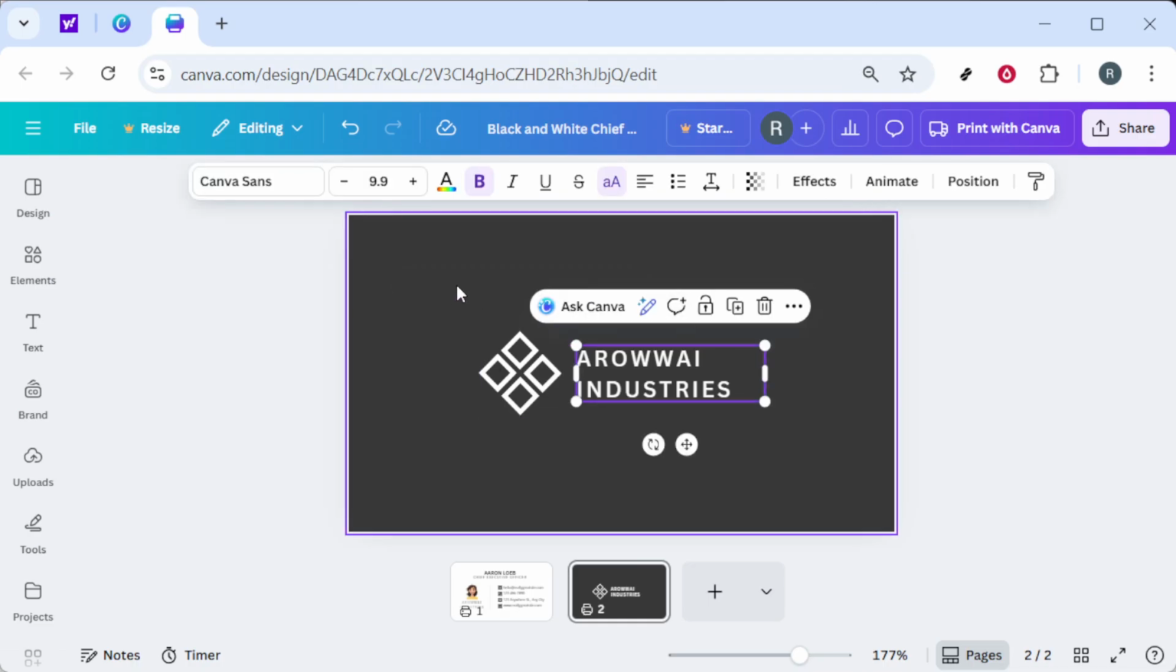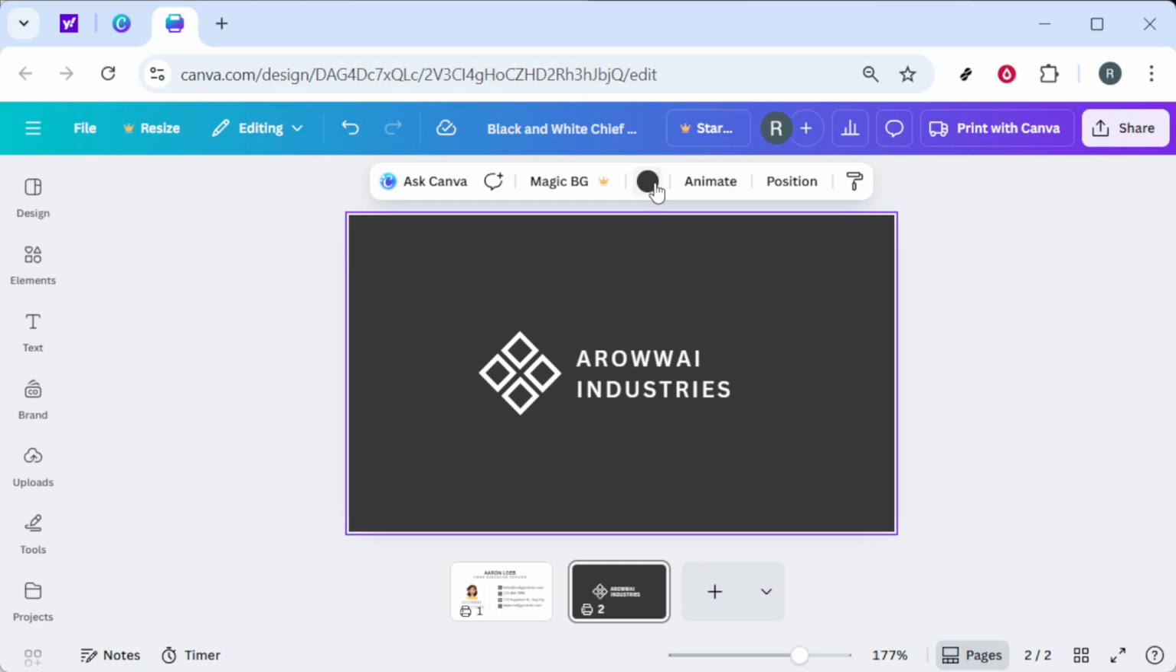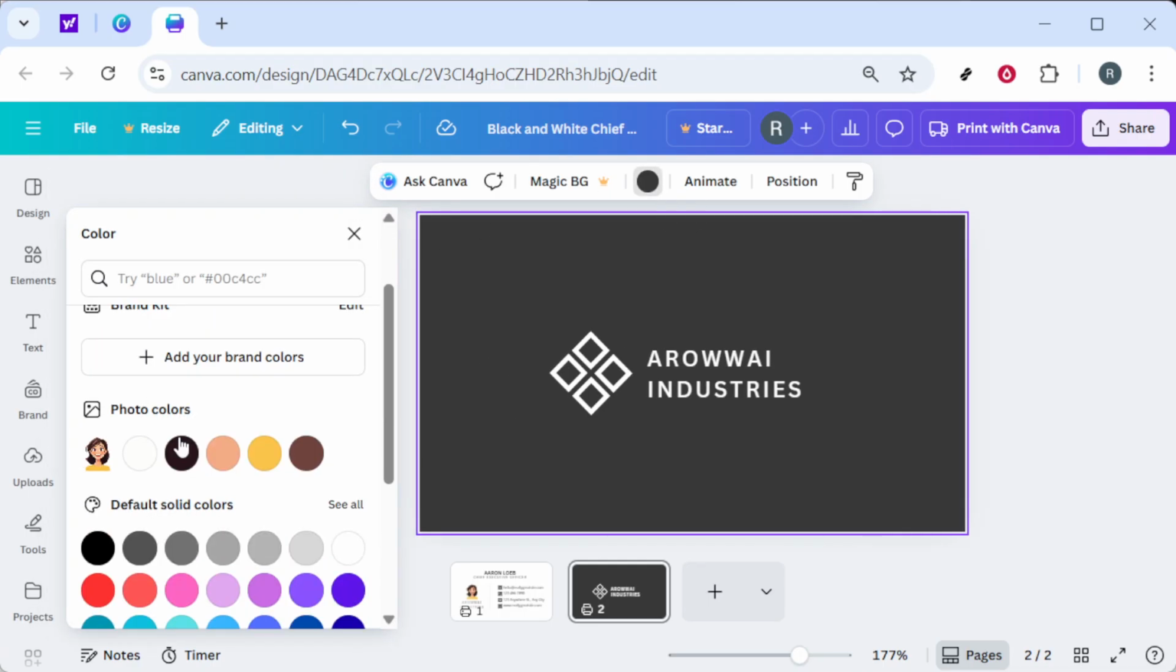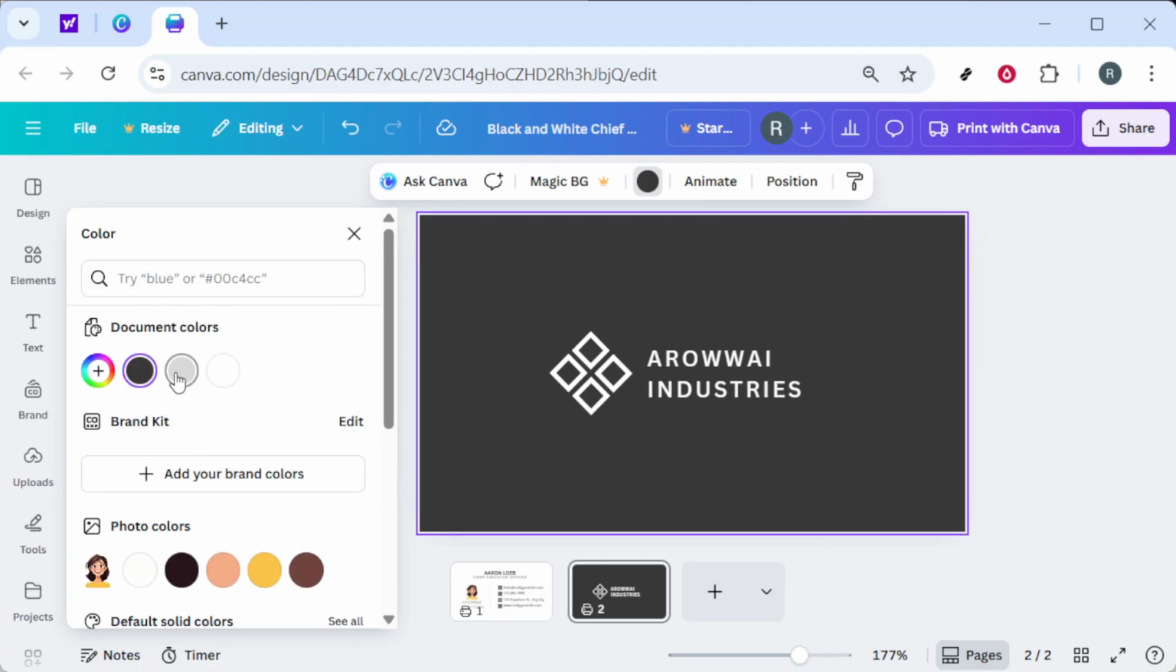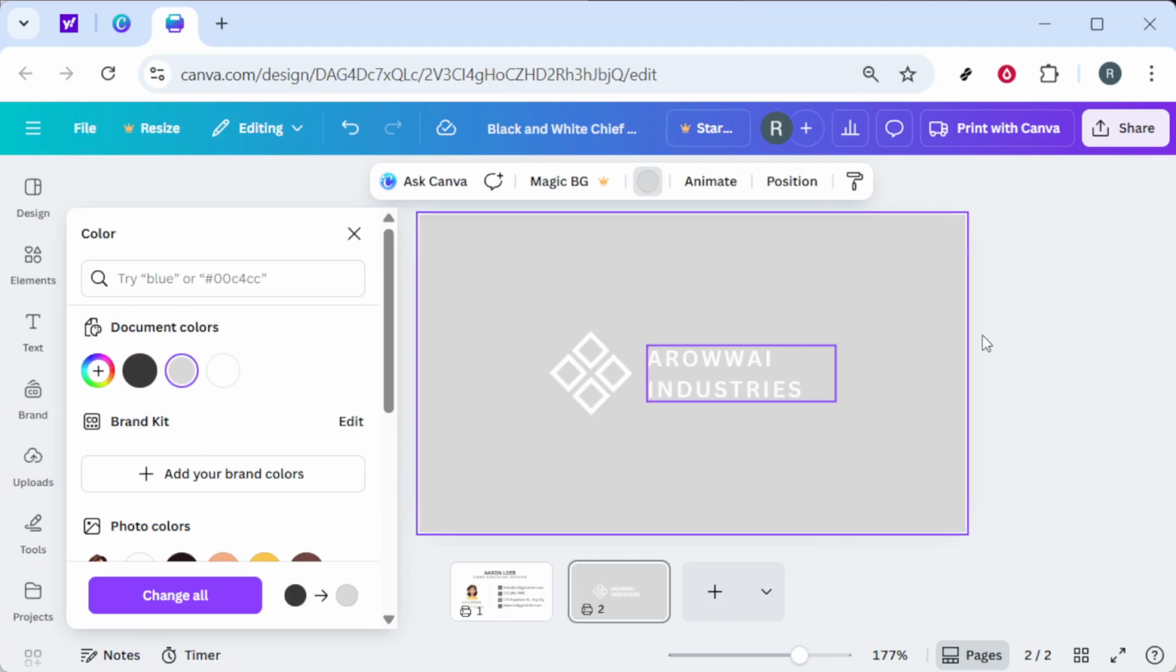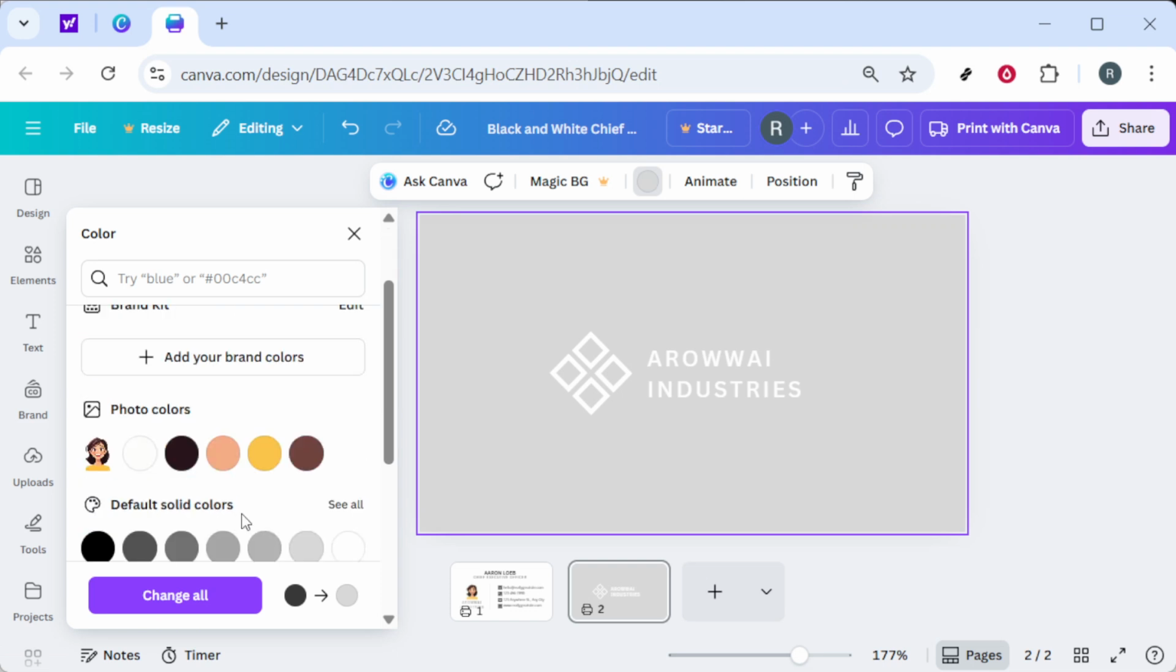To adjust the overall color, click an empty area on the design or the background itself. Choose the color tile at the top and scroll the palette to find a shade that fits your brand. Aim for strong contrast between background and text so your details stay legible.